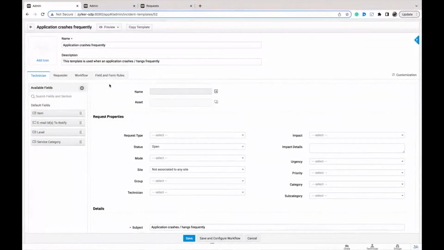So thus, the same template will have two different views for two different users. So you can notice that some of the fields in my technician's layout are hard coded, like the name, the asset, or even the site field. So these fields cannot be removed from the template. They will be present in all templates by default. But other than this, we do have other removable fields like mode and request type, which you can remove or you can drag and drop them back if you need them. And once you add them to the template, they will be present.